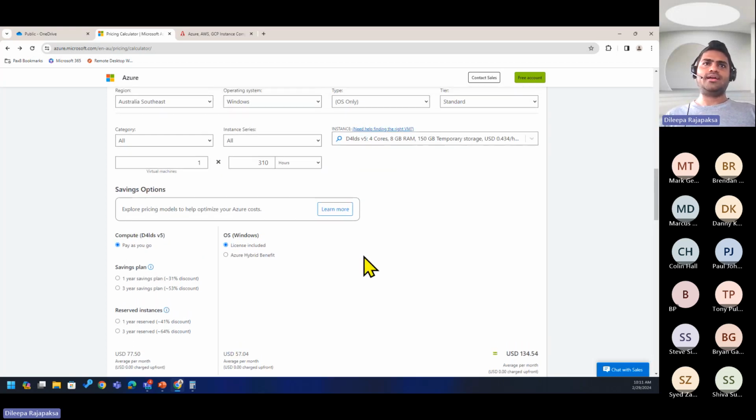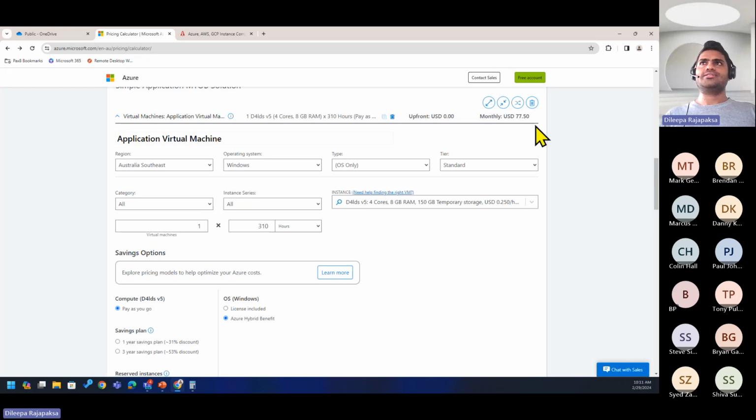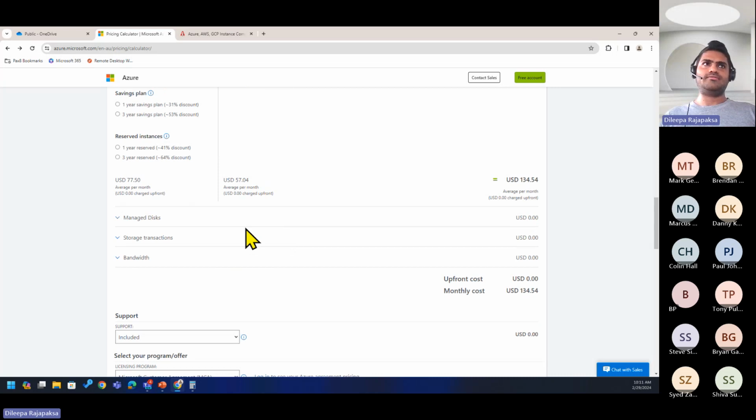Okay, let's say that you are going with Azure Hybrid Benefit. You can see now it is $77. It's much cheaper than the previous pricing. All right, now let's keep it as it is, license included, and then we're going to run 310 hours.